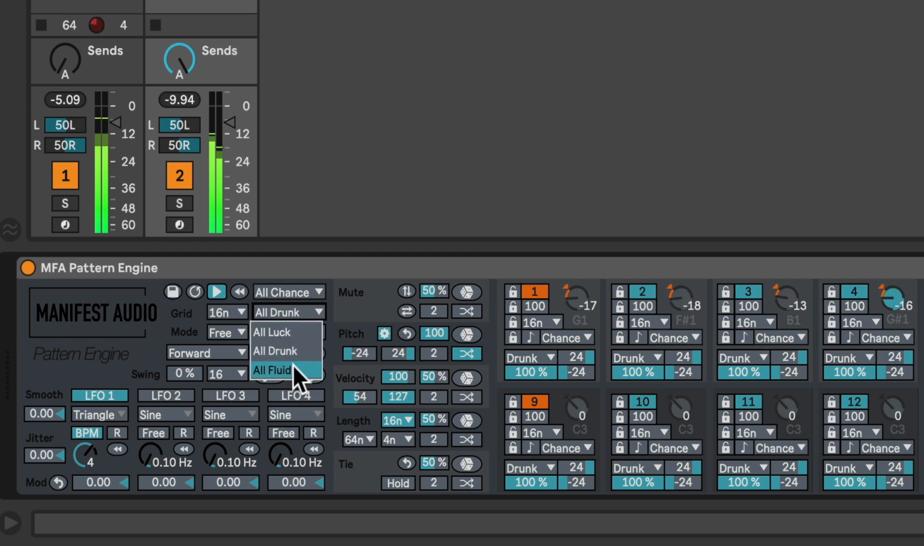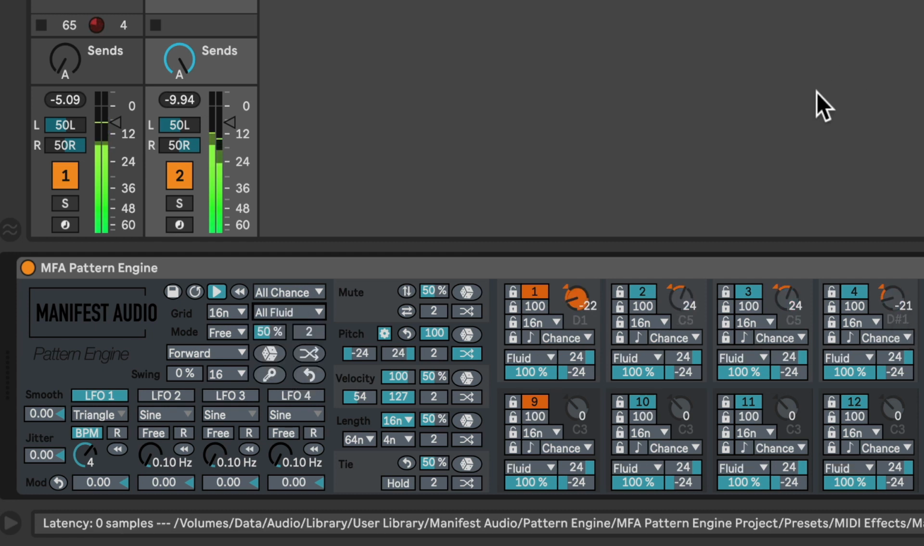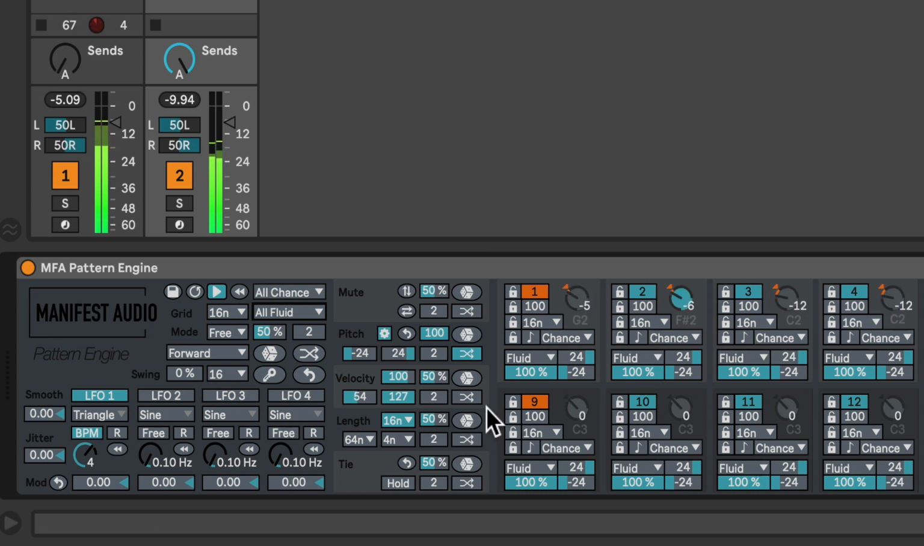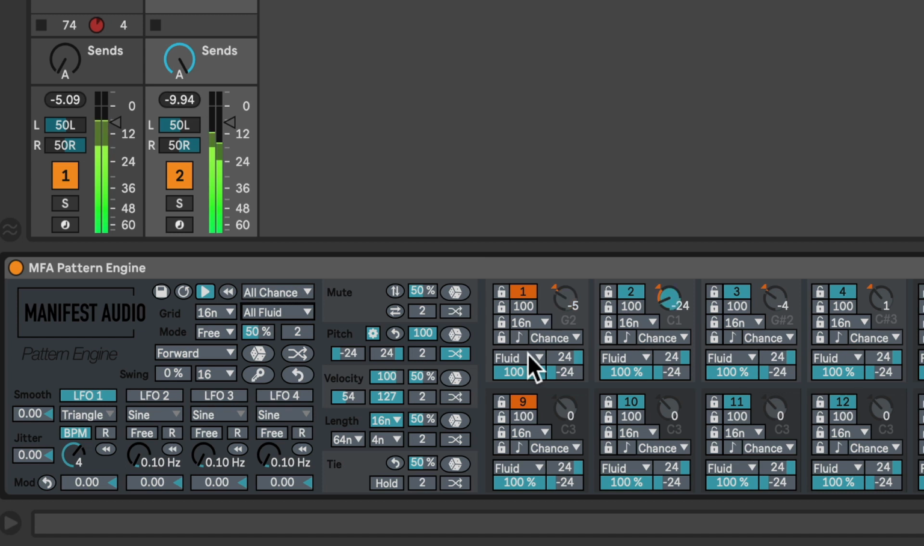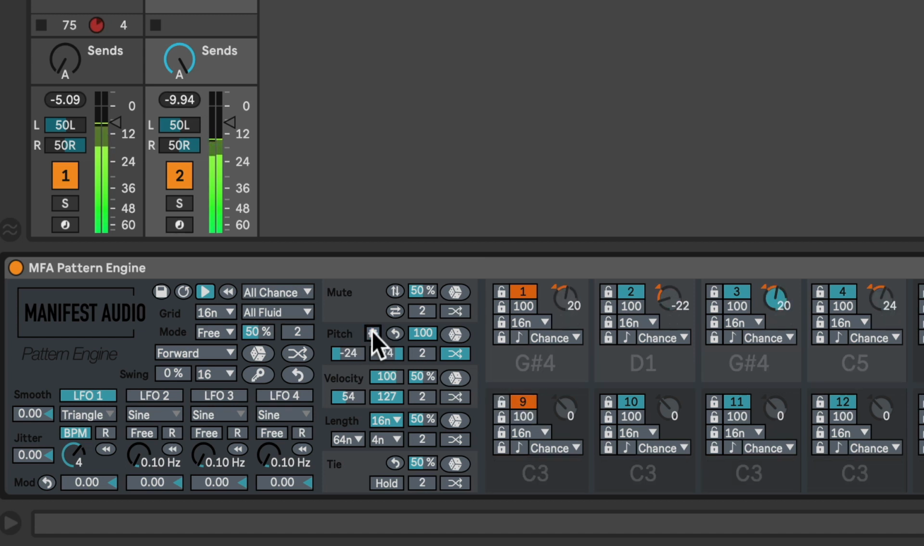Or you can set it to fluid mode. And this will set them all to a quantum fluid randomization mode that has a bit of lyrical quality to it. Now, each step can be set individually via this advanced toggle.